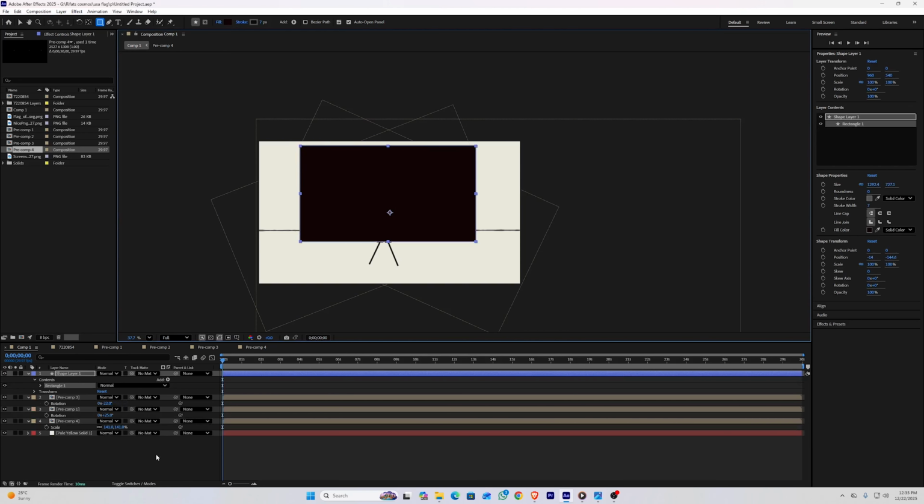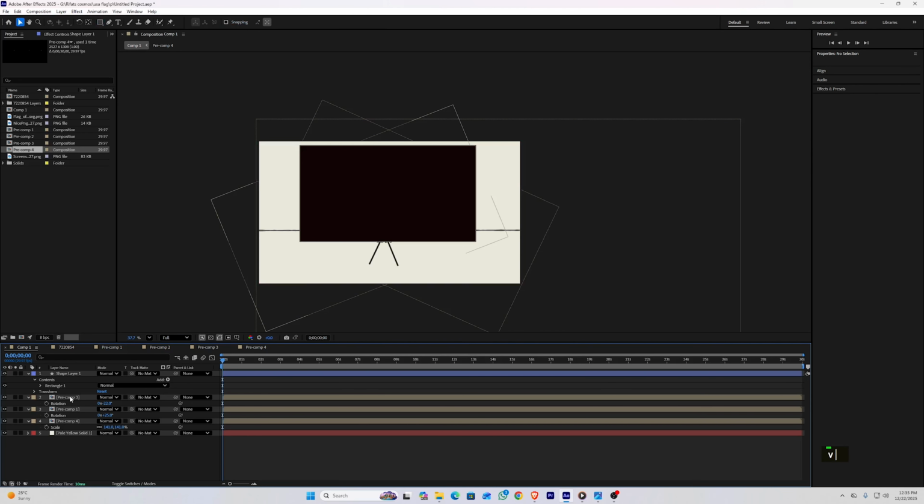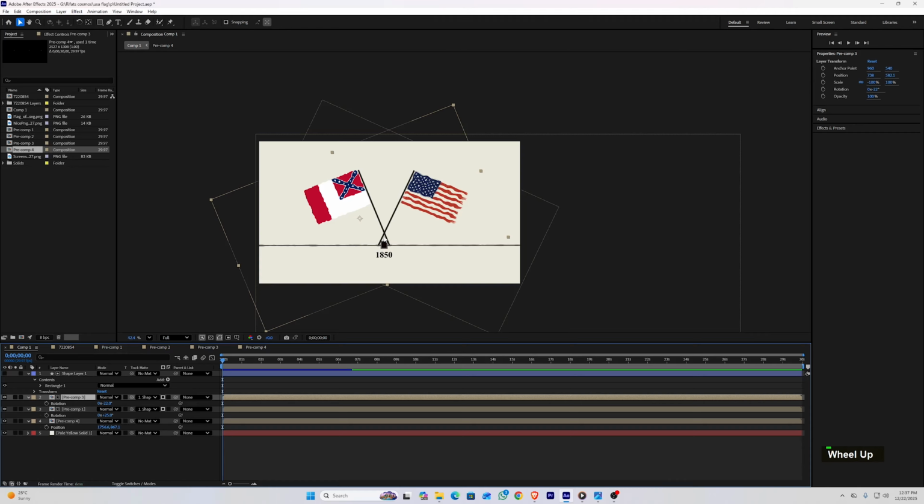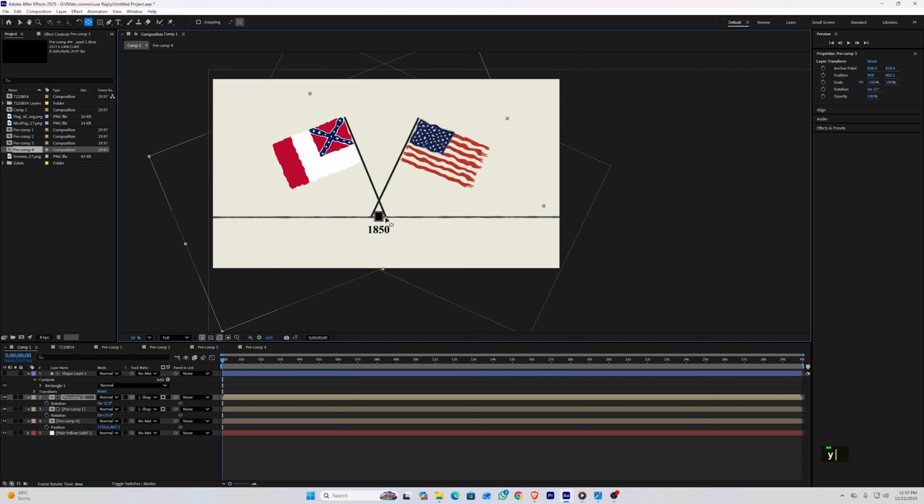Here it is. And I will track matte this layer with these two flags. Here it is. I need to bring it down a little bit. We'll change these layers' anchor point right at the bottom. Here is the anchor point for the US flag also. Then we'll add some keyframes here.